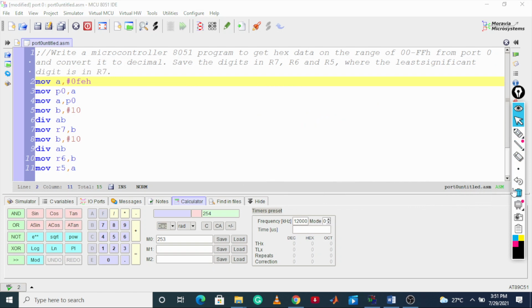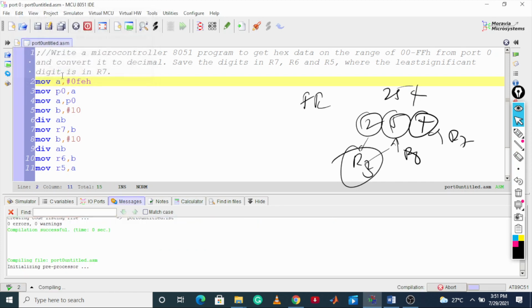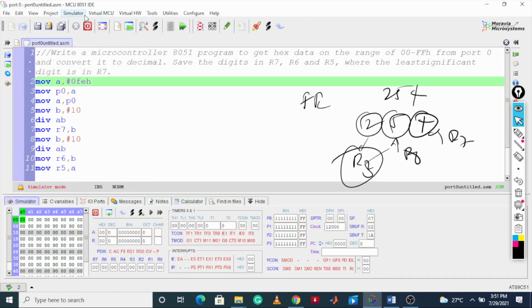Now let us delete all this. This time I have taken FE, which is 254. The answer will be 2, 5 and 4. The 4 will be at R7, the 5 at R6, and the 2 at R5. Now run this. First compile it, and then run it.